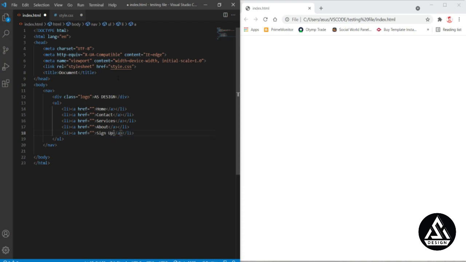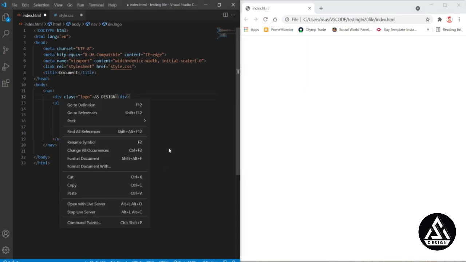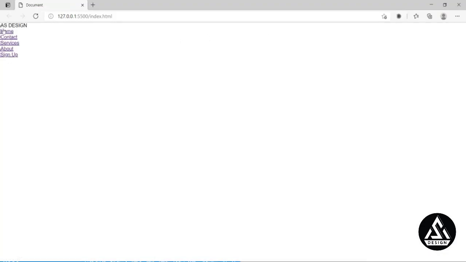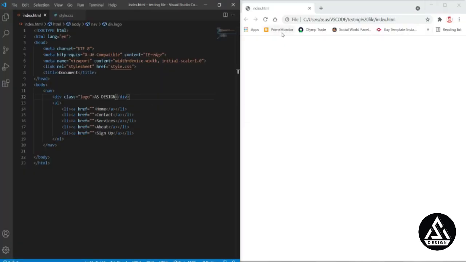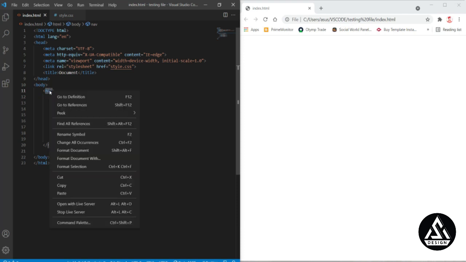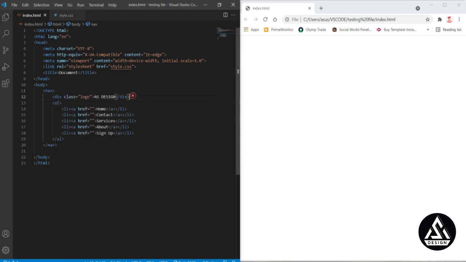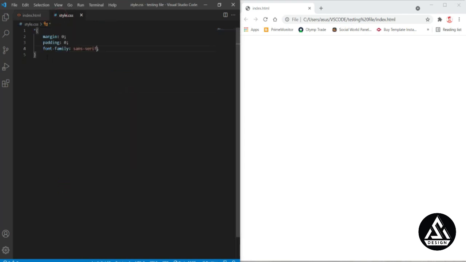Okay, and when we load this page, what do we see? We can reload it, opening it with the live server. You can see this code is already here. Now we will add the CSS styling, so we go to the CSS file.